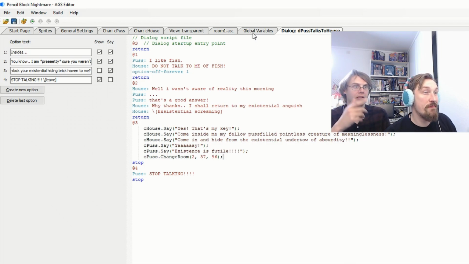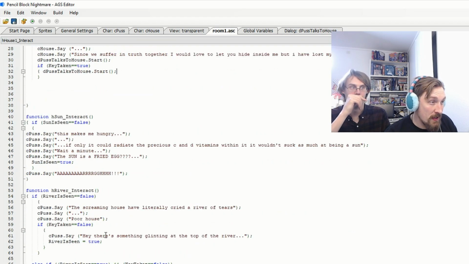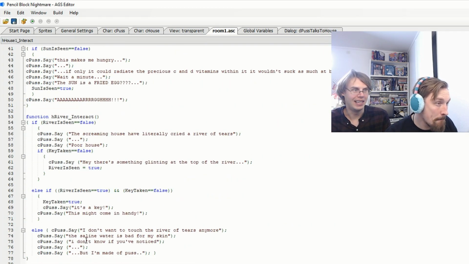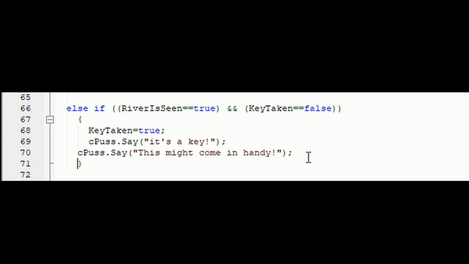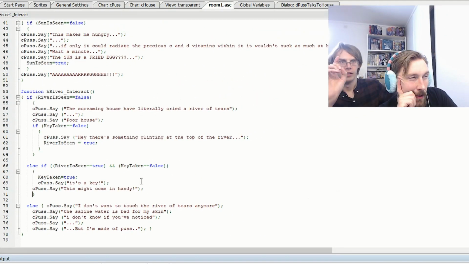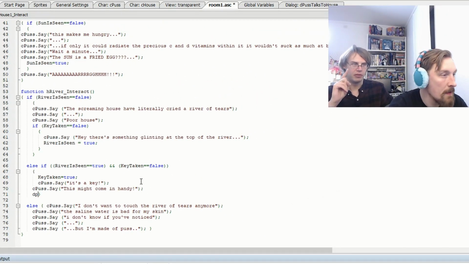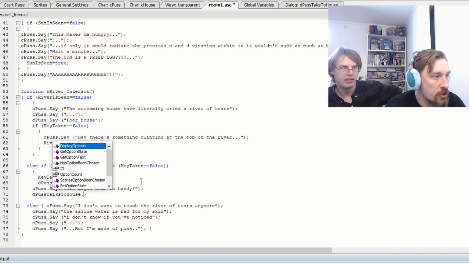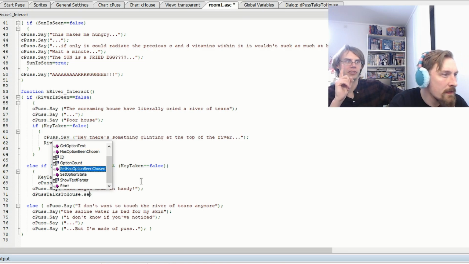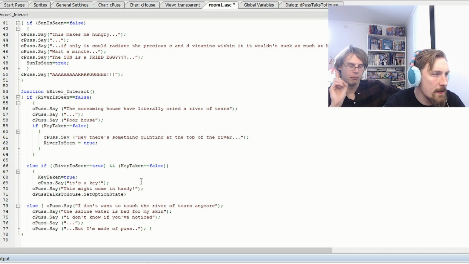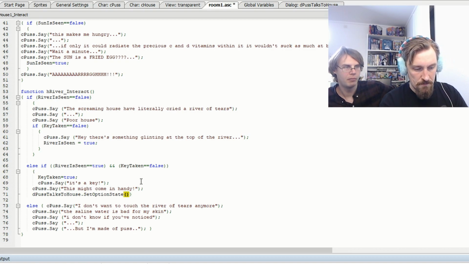So in the room script, when key is set to true? Yes, key taken true. Somewhere inside this bit of code here, you need to put in D plus talks to house dot set option state. Get option state? No, set option state. We want to change it. Set has option been shown. Set option state, parentheses, and inside the parentheses, it was option number 3.